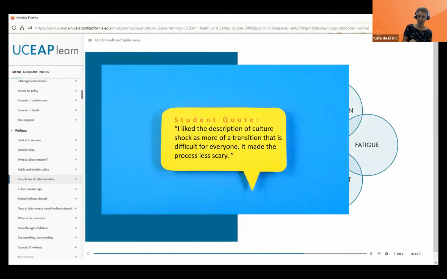This one worked correctly. Student quote, I liked the description of culture shock as more of a transition that is difficult for everyone. It made the process less scary. I love this quote. I love the idea that we've been able to demystify part of study abroad for the student, and they feel like it's more approachable.